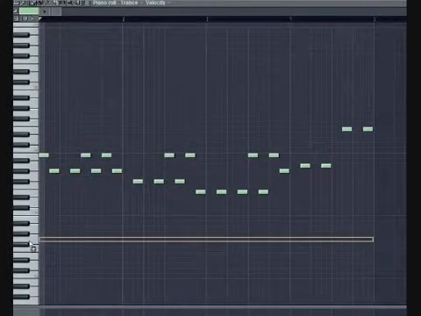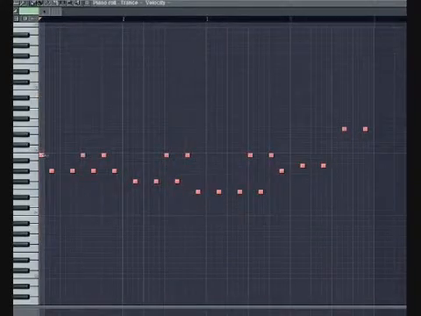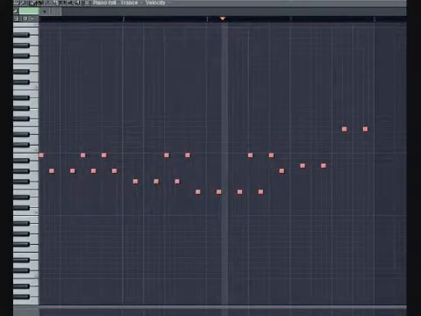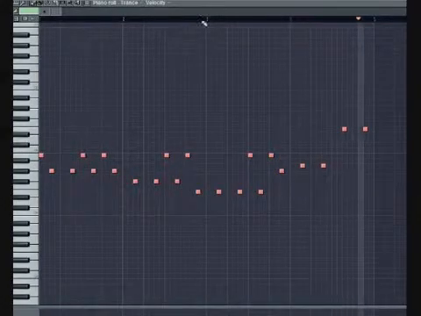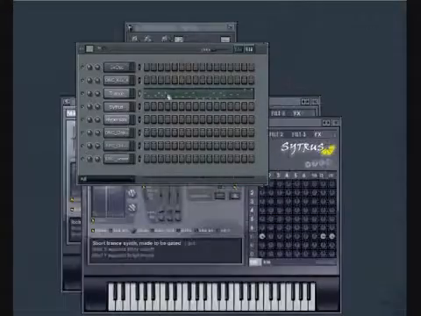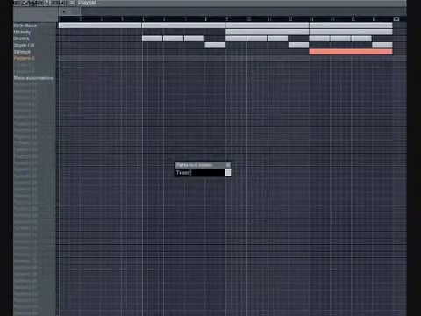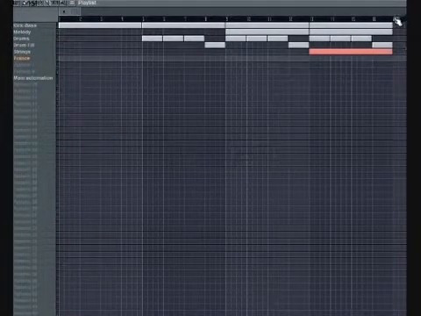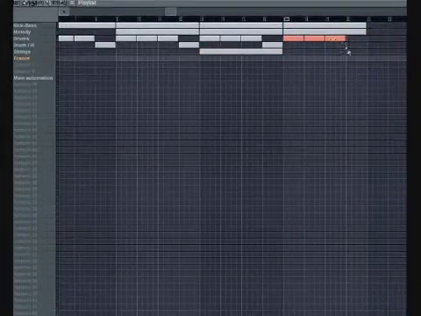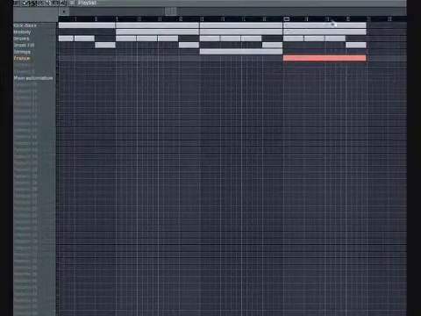Hold Control, click on the keyboard down here, drag it up so it selects all the notes. Then go ahead and resize them to one little thing. Now hit play. That's kind of cool. Let's go ahead and add that to our song. And we'll see what that sounds like here with the whole thing.